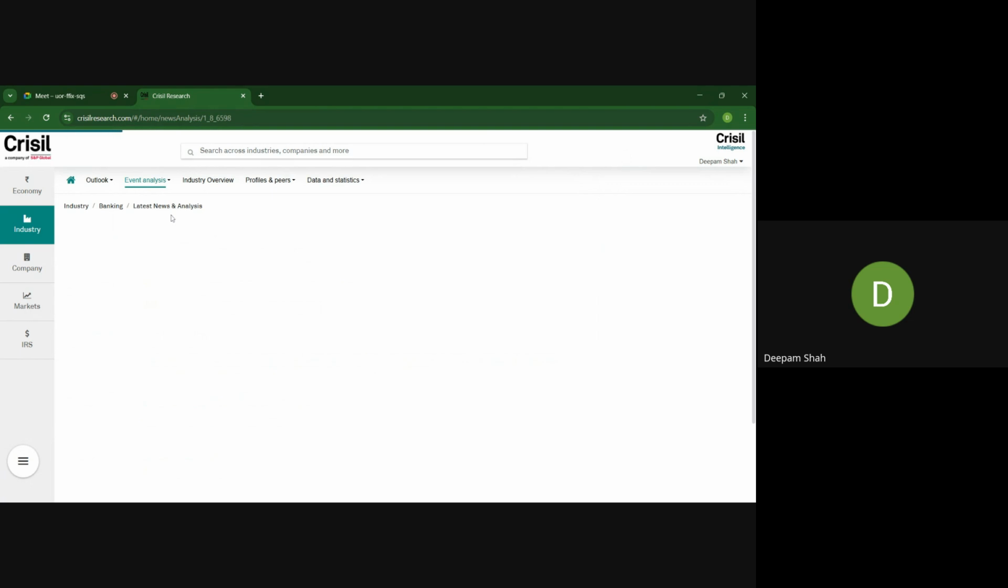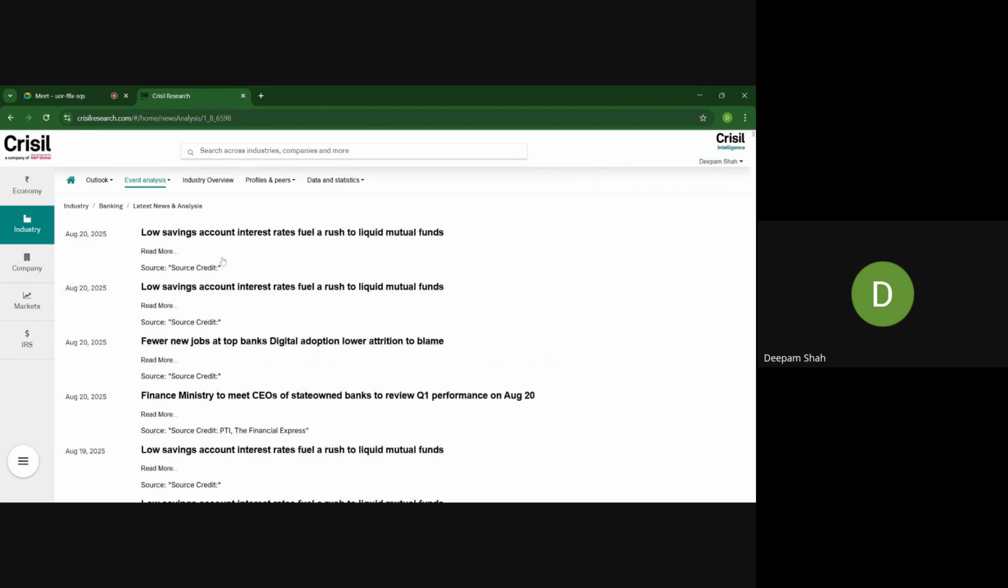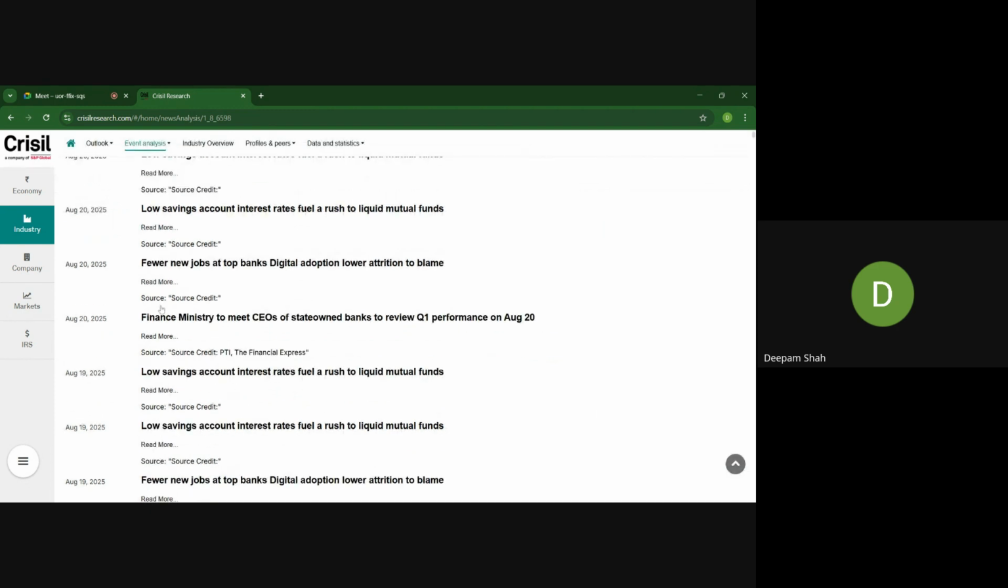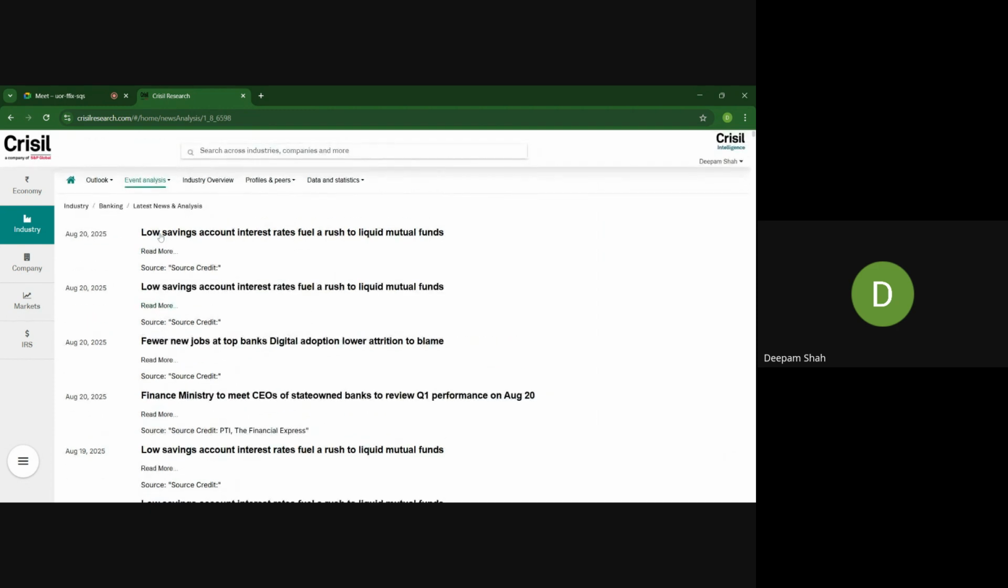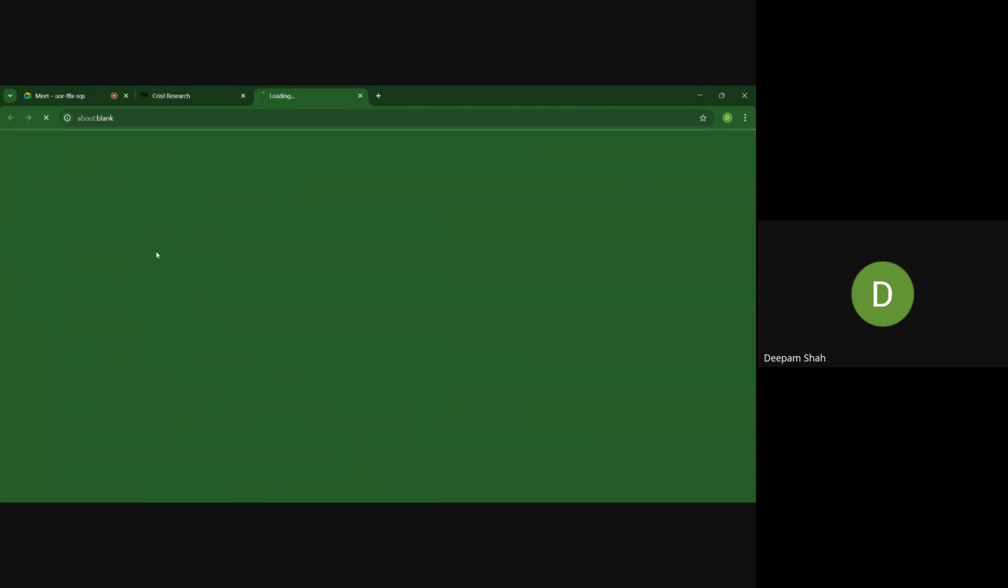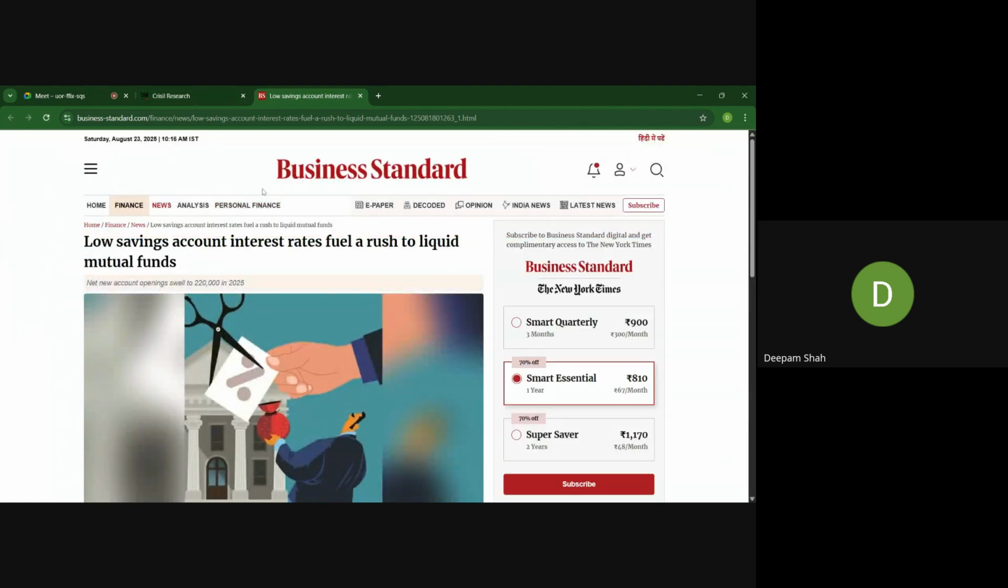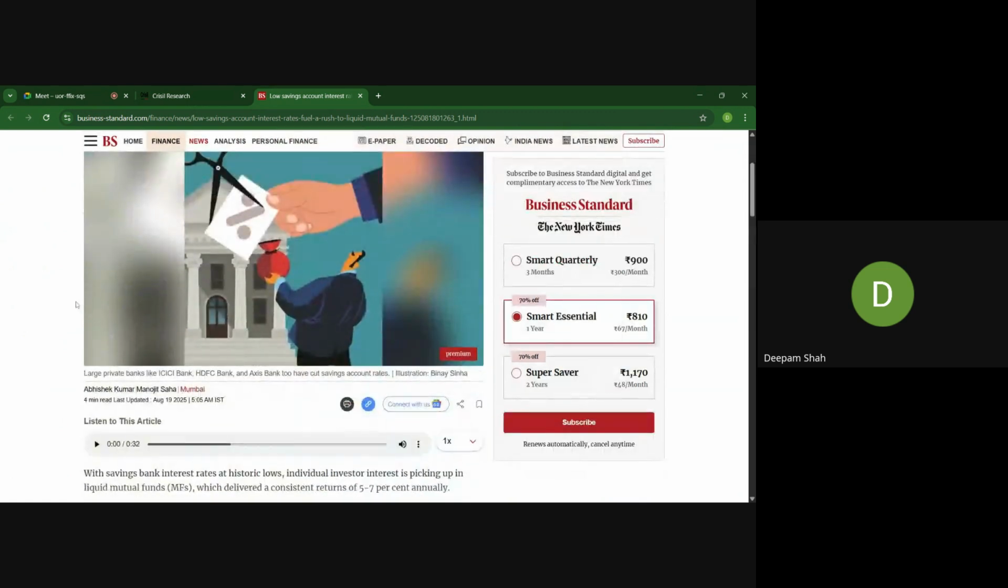Going on to next, that is latest news and analysis. If there are specific industry related news, you will directly get the same, and once you click on read more, you will be redirected to the news site from where the news is being fetched directly over here.